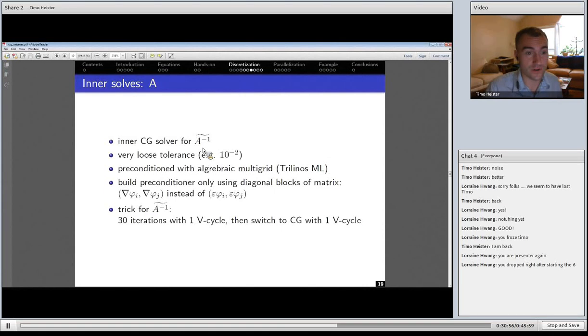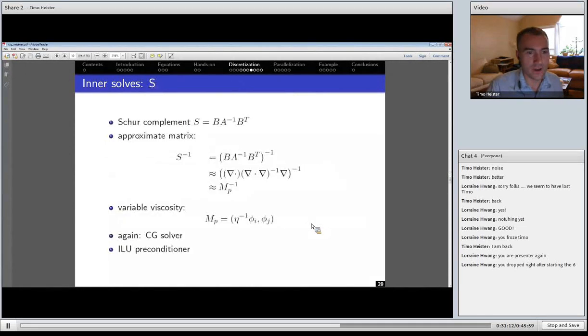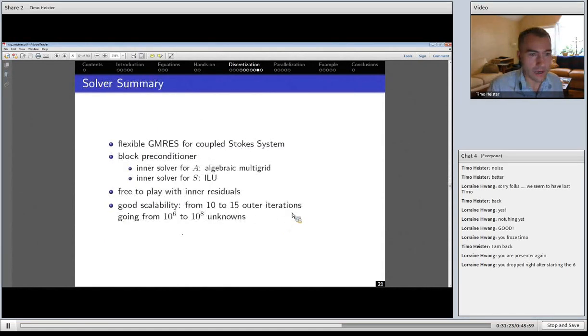So we need a solver for our velocity block A, where we're using a multigrid. And there we also do some advanced tricks where we swap between V cycles and full iterations inside the iteration. So for the Schur complement, we're using an approximation based on the scaled mass matrix for variable viscosity. And in summary, the solver is pretty complicated.